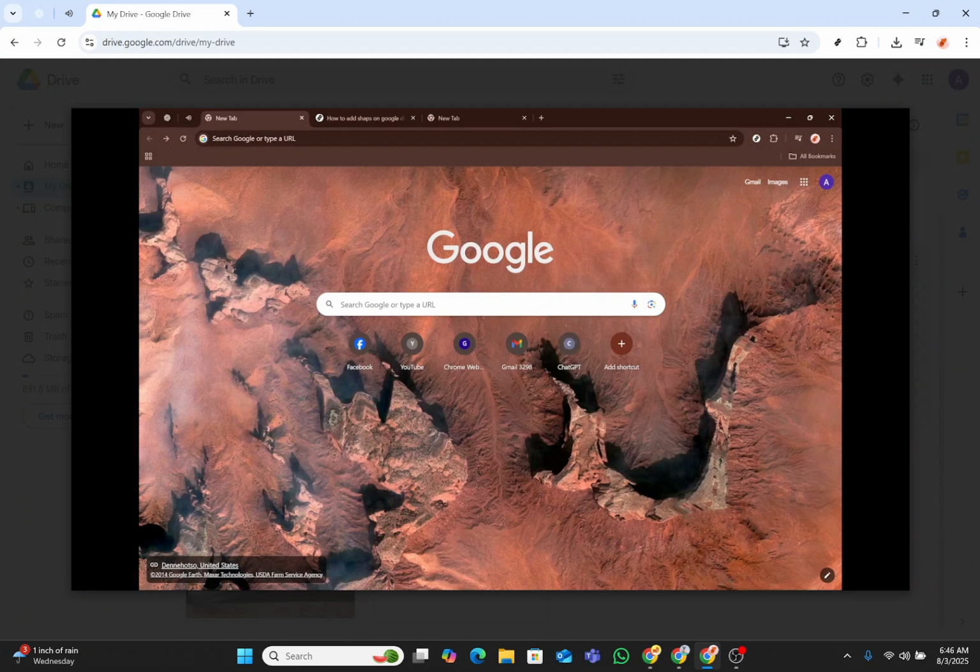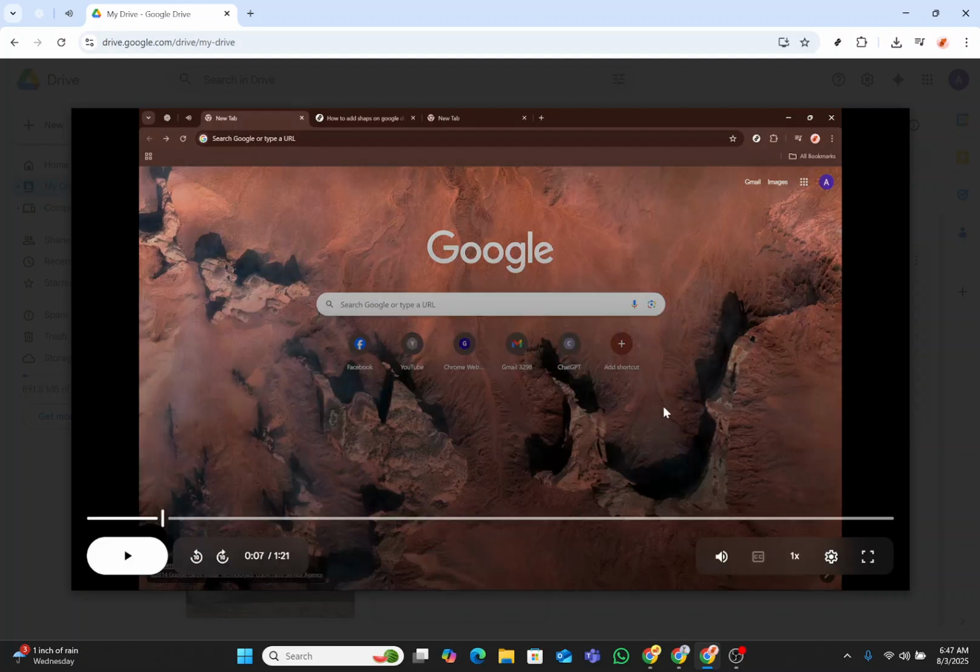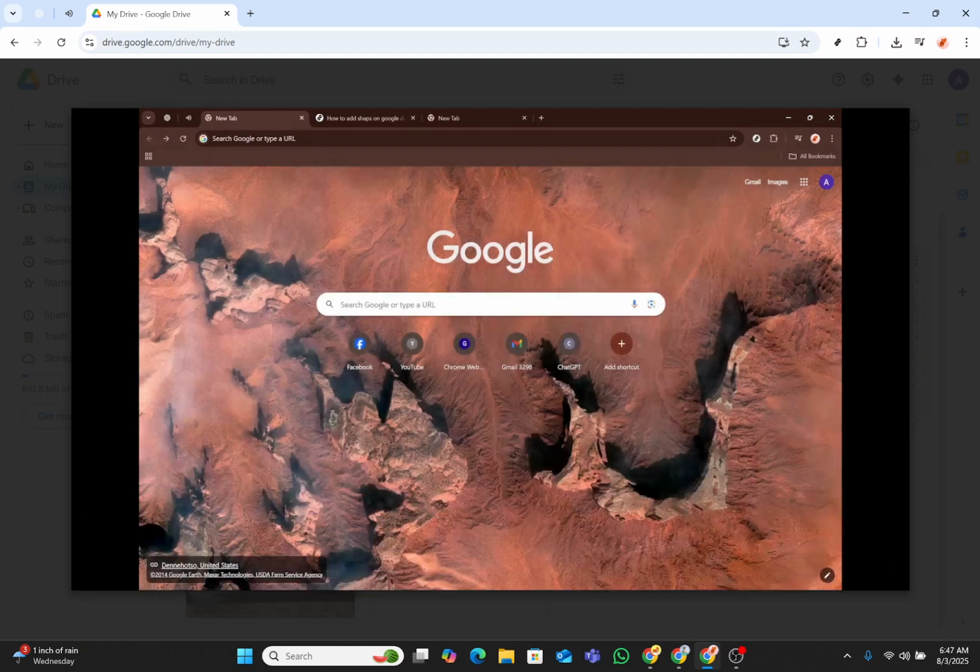Now, if you're wondering about formats, Google Drive is quite versatile. It supports a broad range of video formats, so most of the time you won't face issues opening your files as long as they're in common formats like MP4, AVI, or MOV. In rare cases where a file doesn't open, you might need to convert it to a compatible format.